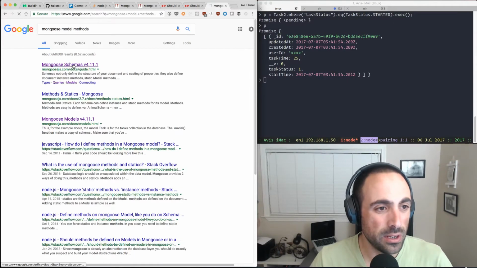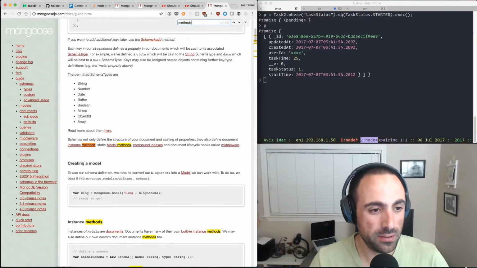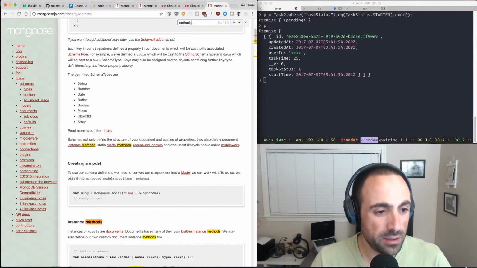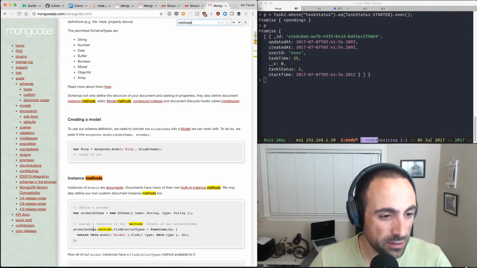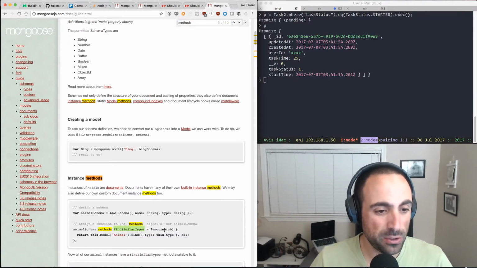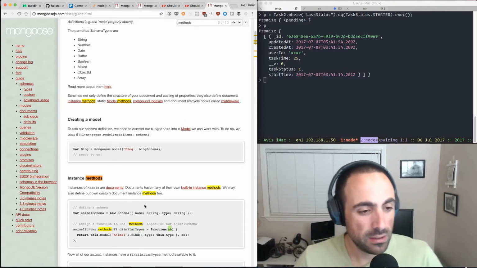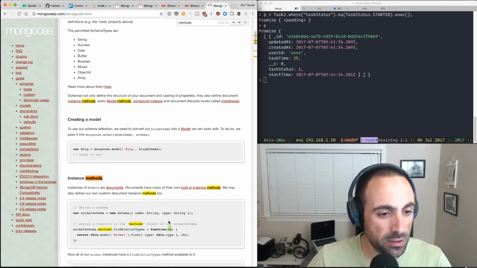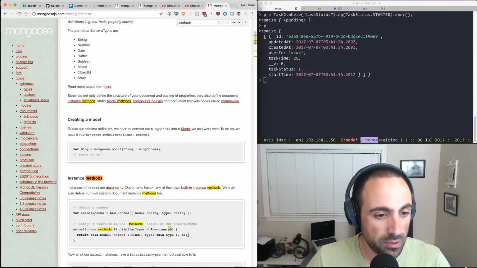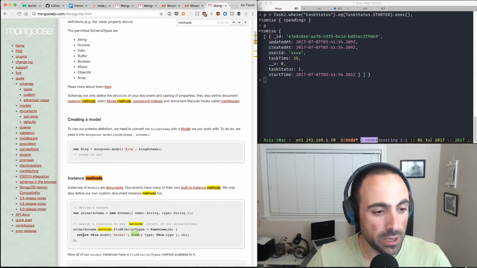And let's look at what we have here. So methods, instance methods. This is what I want. Instance method. Exactly. Okay, so find similar type and then function. So assign a function to the method object, animal schema, return this dot model, animal dot find type this dot type, and then callback. Okay, great. So this is what I want.